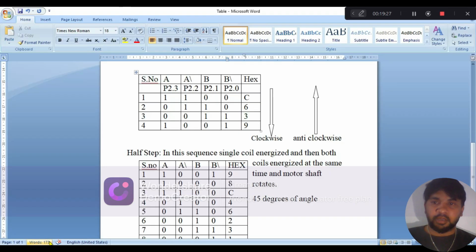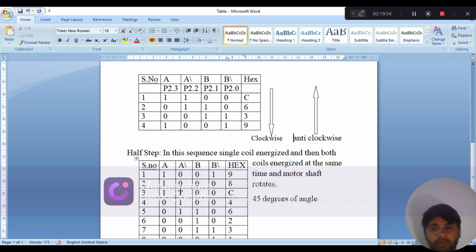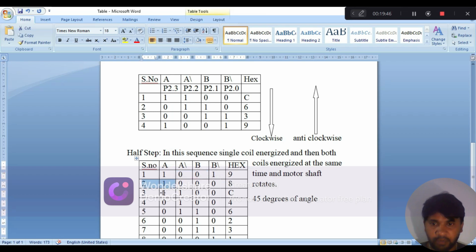That's it. Okay. This is the full step, and in the half step you are sending discrete values to one winding, later sending discrete values to two windings at a time. See there, two windings, then one winding, again two windings, then one winding, two windings followed by one winding. So by sending the discrete values in this pattern, the stepper motor is taking 45 degrees of movement. Let's check this.